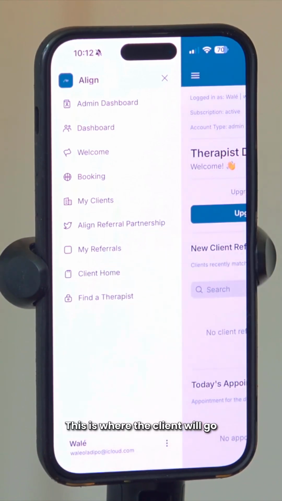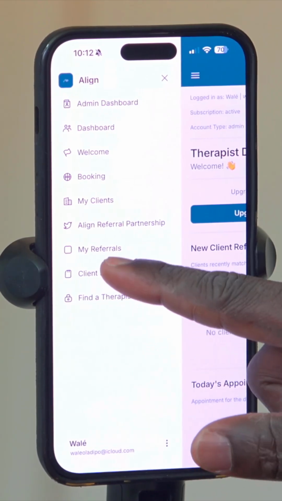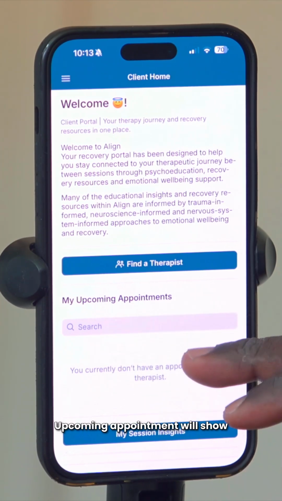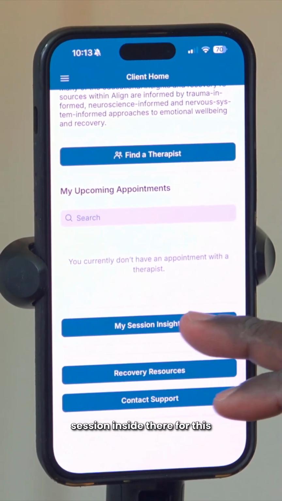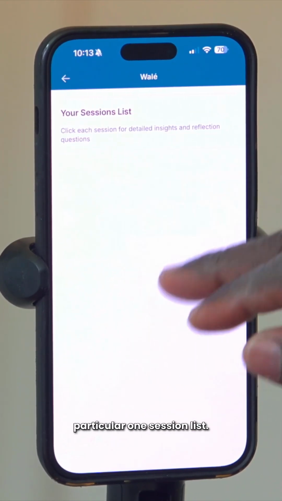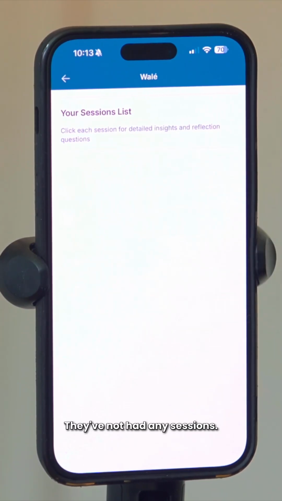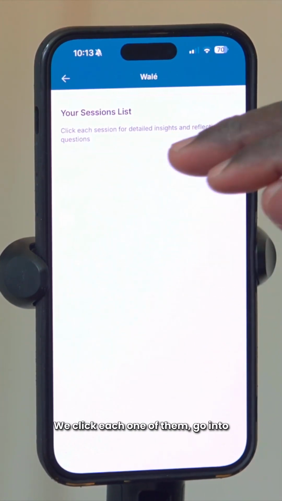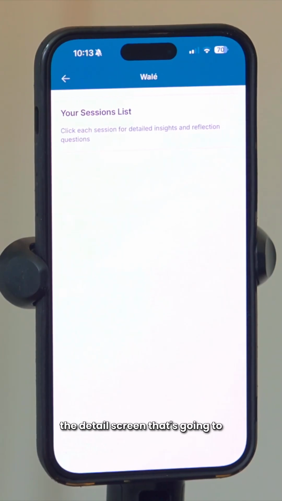Now, you will not be able to see the client home. This is where the client will go once they've logged in. This is their own dashboard. They can find a therapist. This is where some of the referrals will be coming from. Upcoming appointment will show there. They can go to my session inside there. For this particular one, session list, they've not had any sessions. If they add a session, there'll be names of all the sessions. We click each one of them, we go into the details screen. That's going to show the psychoeducation, the questions they need to work on, and there's going to be notes there as well.